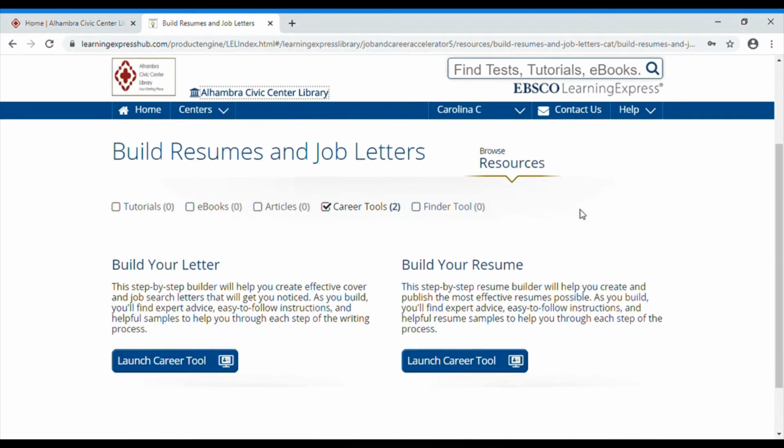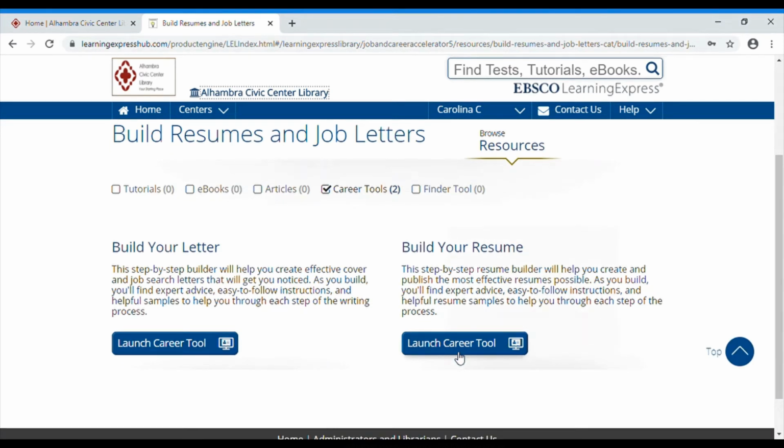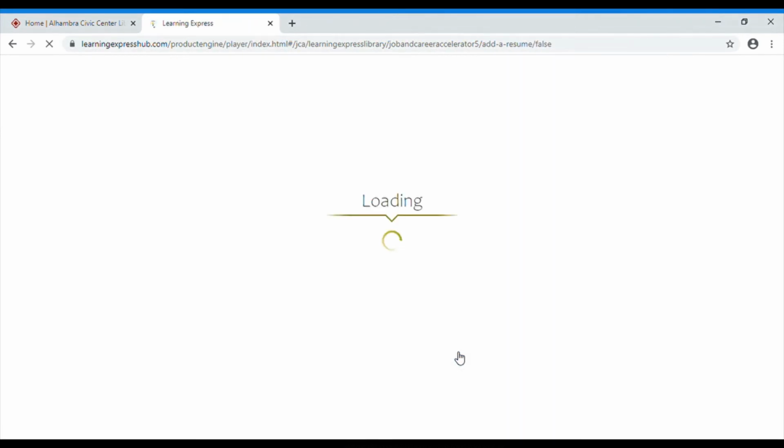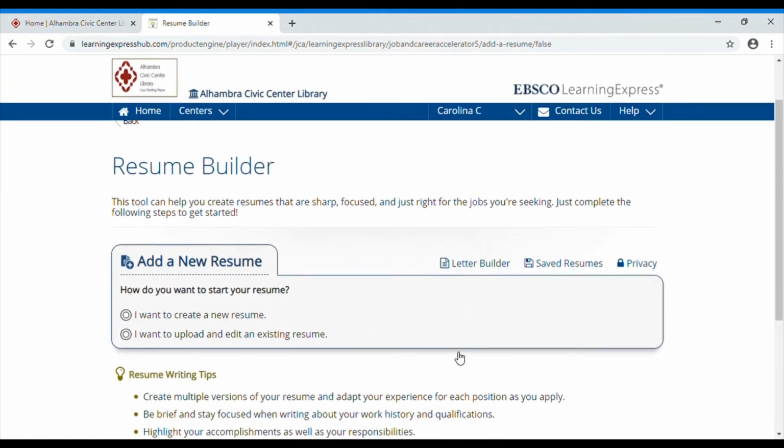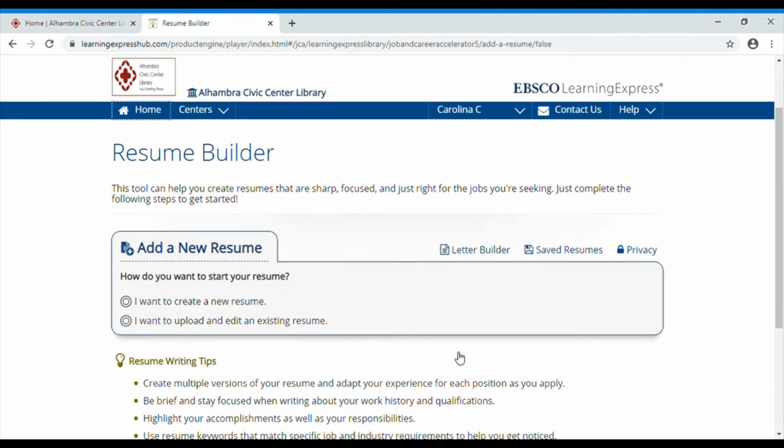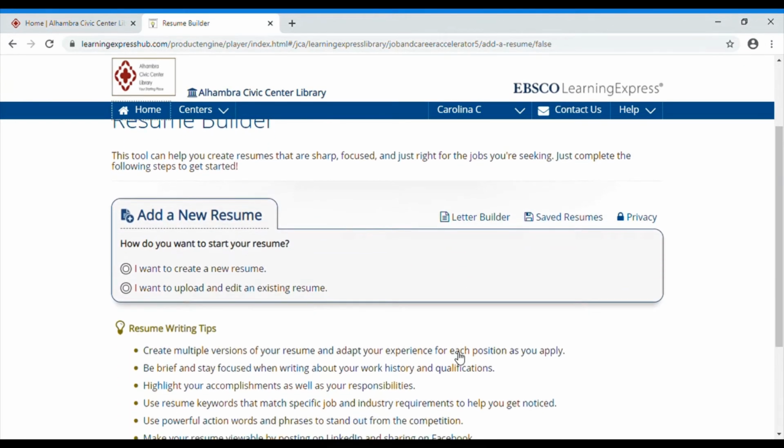Once you have logged in, you can click on Launch Career tool. You have two options. You can create a new resume or upload an existing. We will start by creating a new resume.